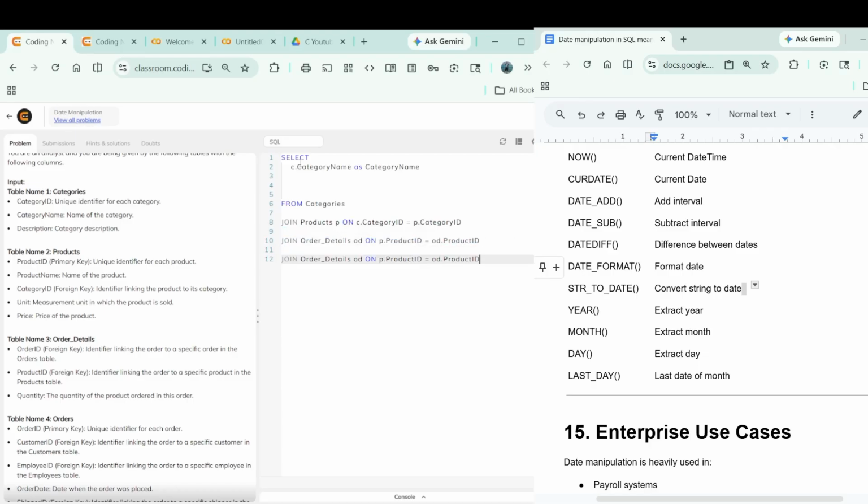Yes. Here we join another table, orders, on OD dot order ID equals O dot order ID.